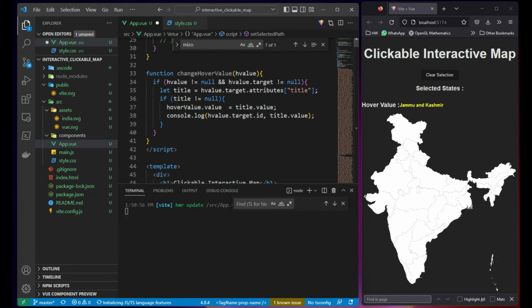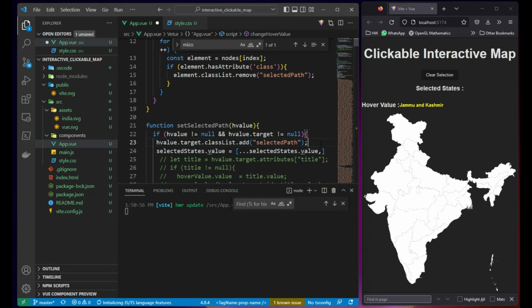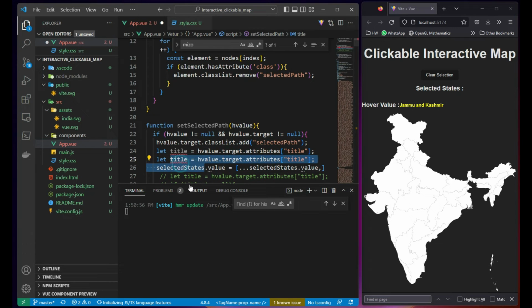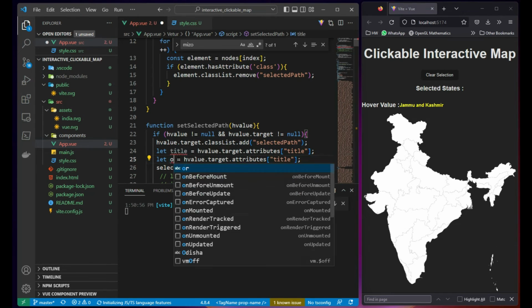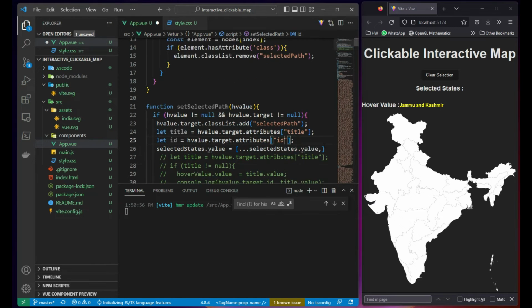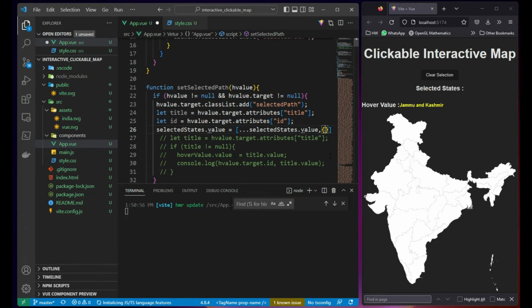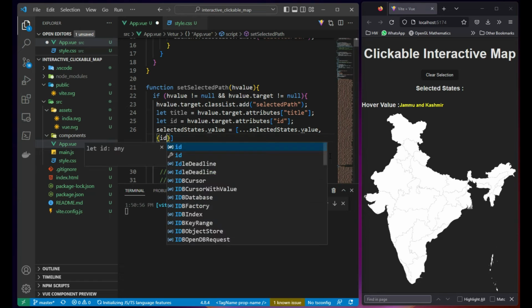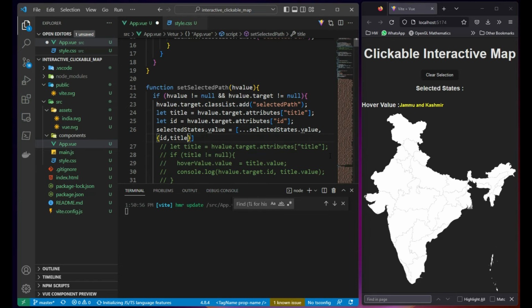How did we get the ID here? We know that we can get the ID here like this. So let's just say title, ID, and let's also get the title and also get the ID. So we get both attributes, ID, and let it be an object like this, which will be ID and which will be title. So that's cool.